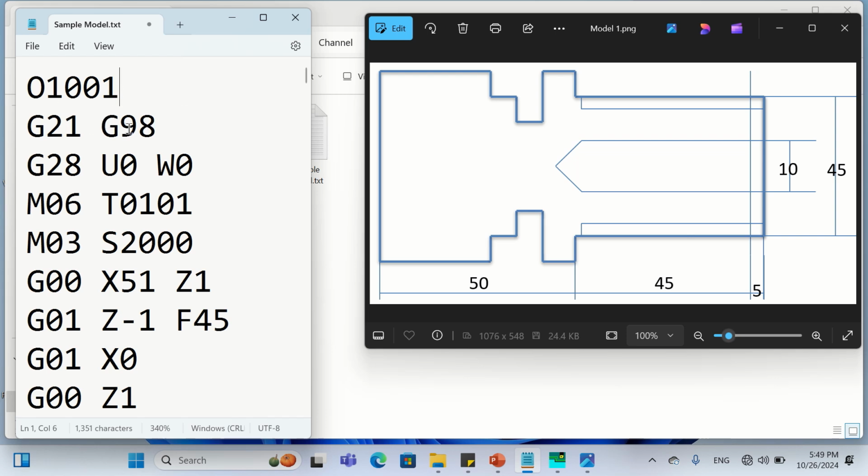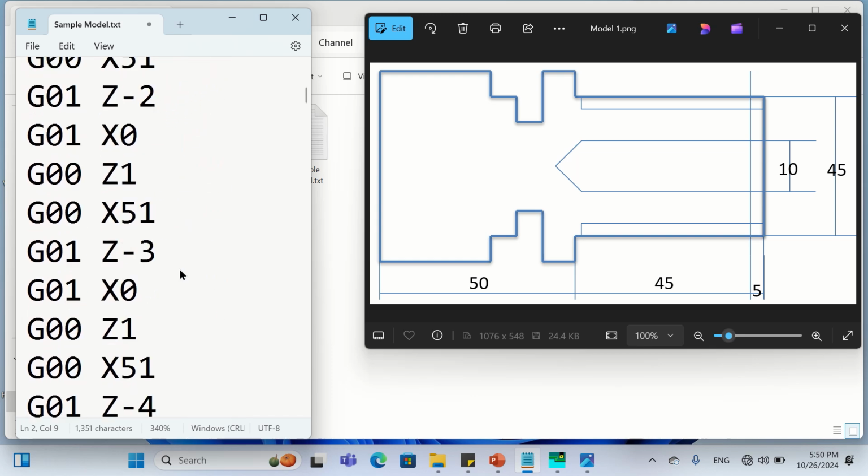And then this program I copied. This is nothing but the initial program we have written, with the same values given here also. For the facing operation, I will remove only 5 mm of material. So this is the facing operation too, the same program I copied.